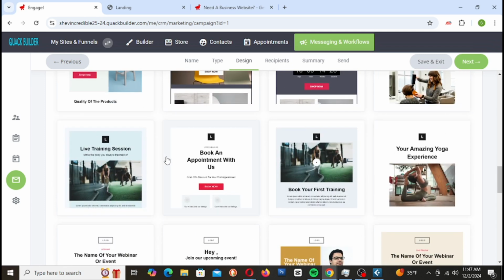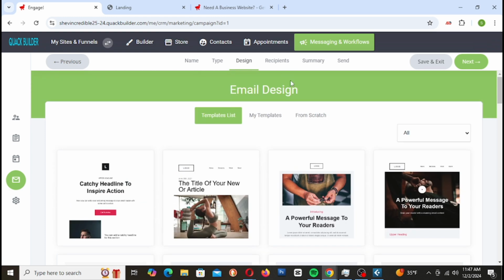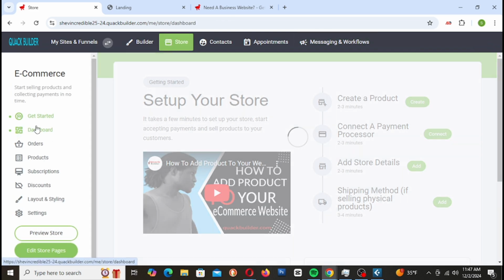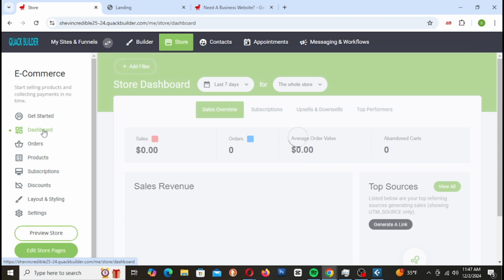So you can create an email, send it to your customer, and promote your product via email. They can click, go, and purchase your products and services. It's that easy, guys, to start to make money from home or money online using Quack Builder.